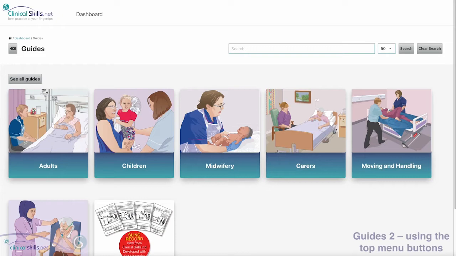In our last video, we looked at how to search for a guide. Here we will show you some of the built-in features to help you get the most out of using the guides. Once you've found the guide you want, click on the title or tile to open it.